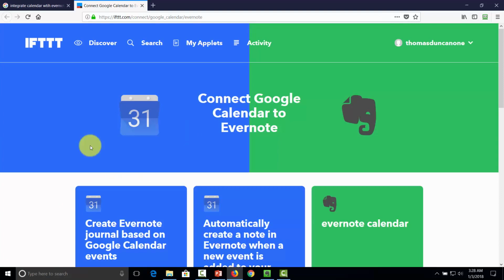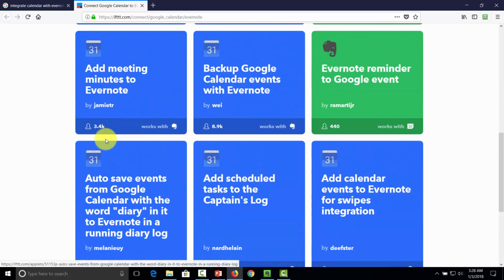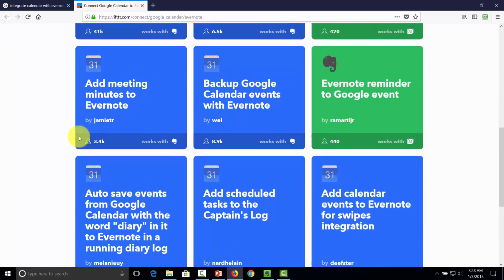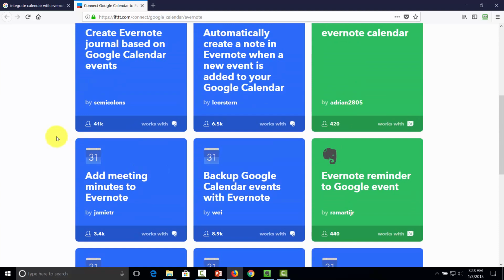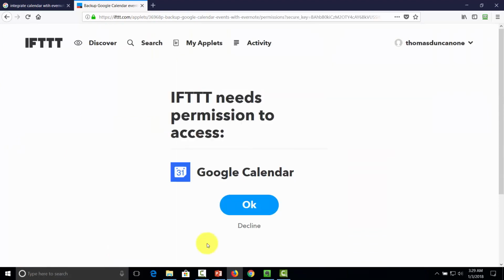Now there are several connections between your Google Calendar and Evernote. What you'll do is scroll through the different integrations and choose the one that helps you best. And once you do that, you're going to click the recipe. And when you get the recipe, you're going to click Turn On. And then IFTTT is going to ask for permission to access your Google Calendar. You'll click OK.